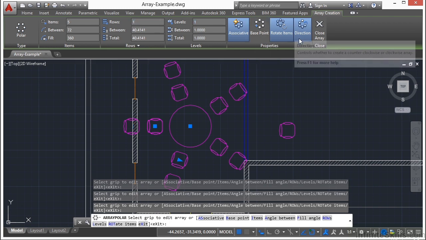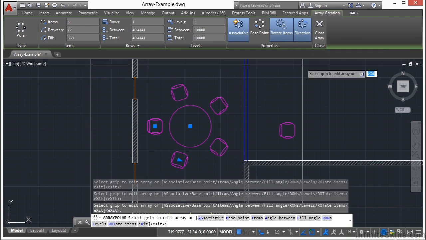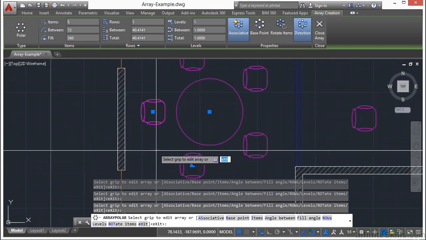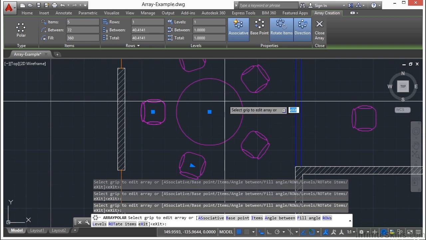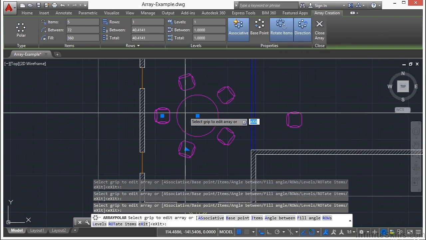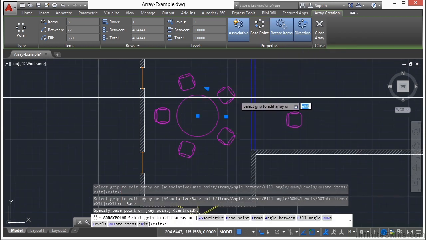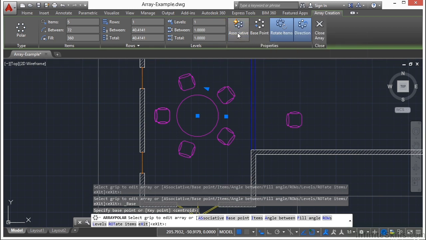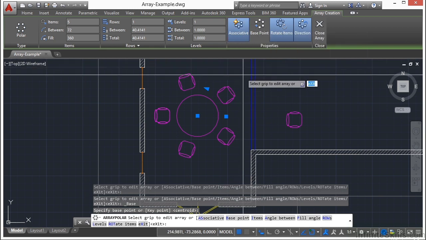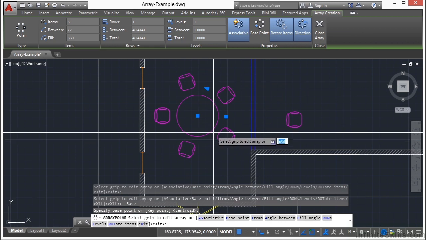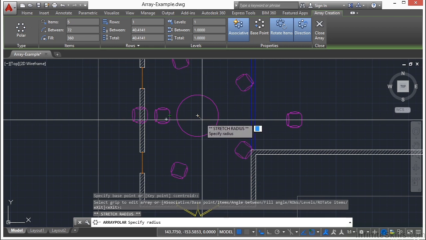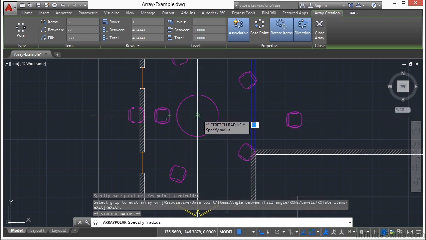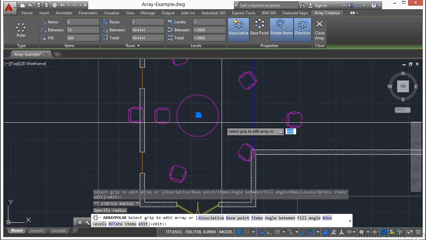Now I do have a few options here. I can change the direction. I can rotate the items or not. This way the chairs, as you can see, are all facing the exact same direction. Well, I want them to all face the center, so I'm going to leave that on. I can change my base point this way if I'd like, and this makes it associative. If I turn that off, then I won't be able to edit the chairs as a group later on. Once I change this, it shows how far away my chairs are from the center of my base point option.